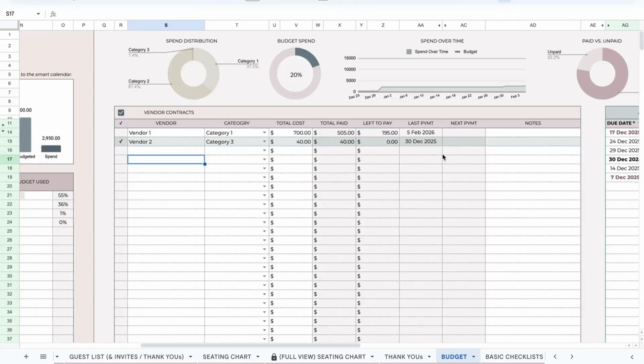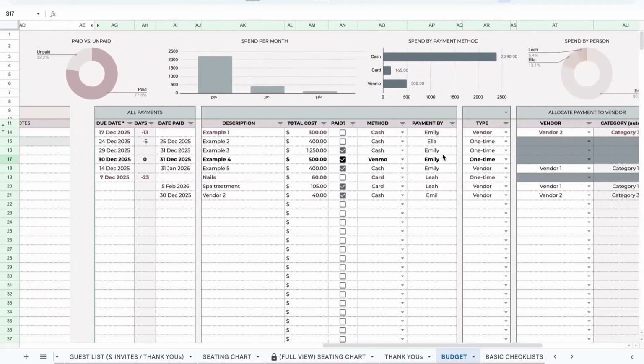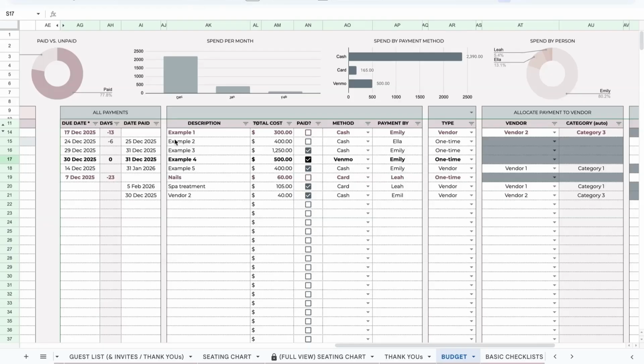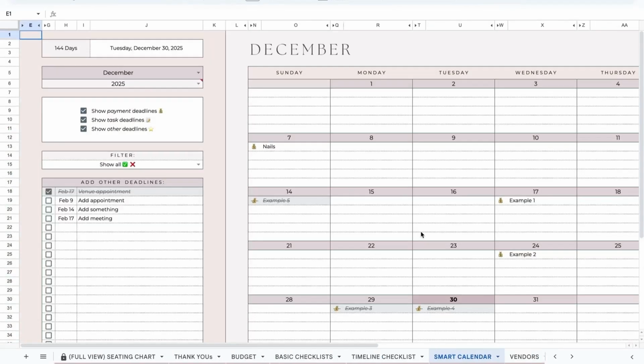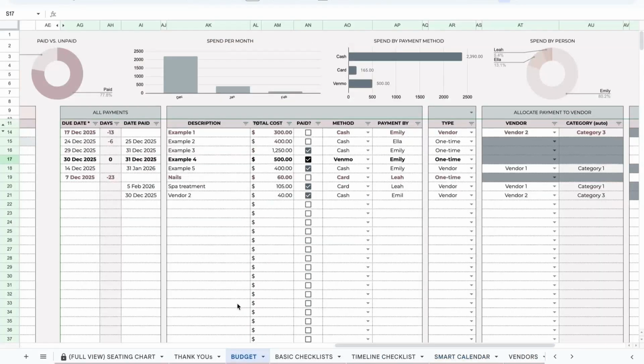Now moving over to the all payments area, here you can add in your payment details. You can add in a due date for a payment, which is completely optional. You do not need to do this, but if you do add in a date, then those payments will be added in to your smart calendar. So again, it's completely optional.